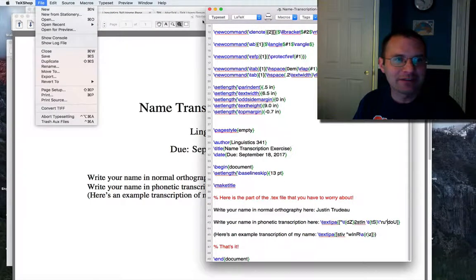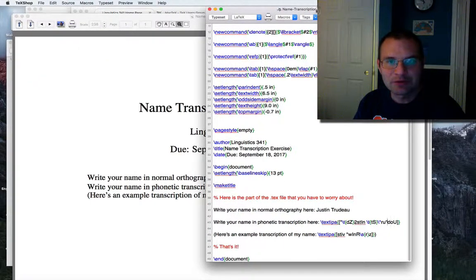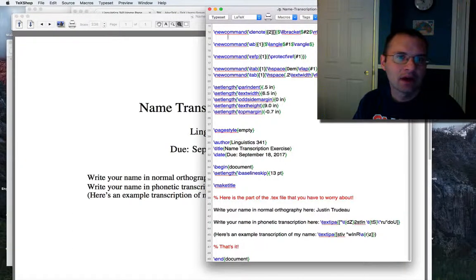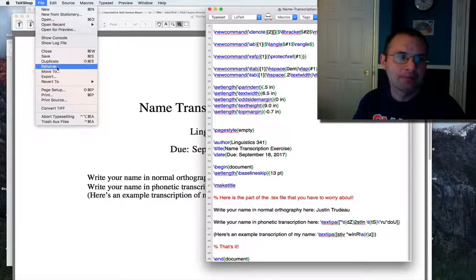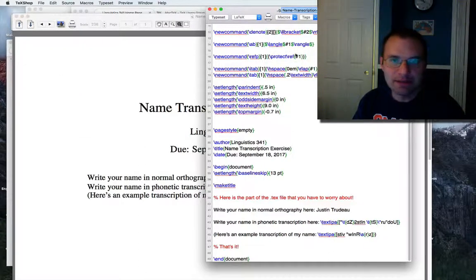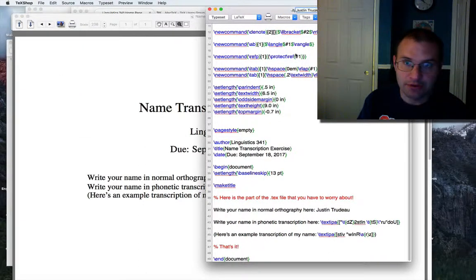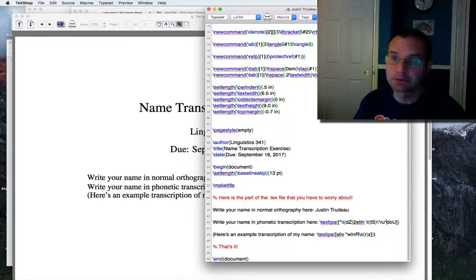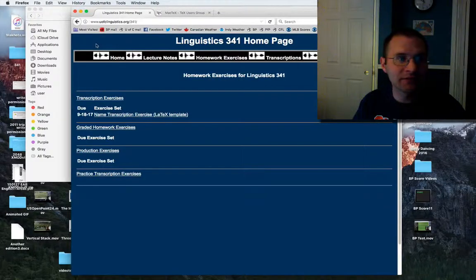What I do want you to save is this, name transcription template. I want you to give me this TEX file. It's saving here automatically as just the name transcriptions template. You can either send that to me, and I'll figure out who you are through your email or through your D2L account, or you can rename it as, say, Justin Trudeau IPA or something like that. I'm not really expecting the Prime Minister to take my class, but if he did, this is what he would do.